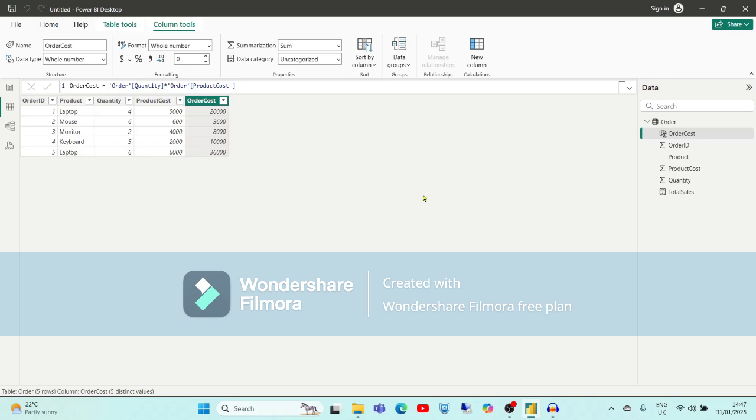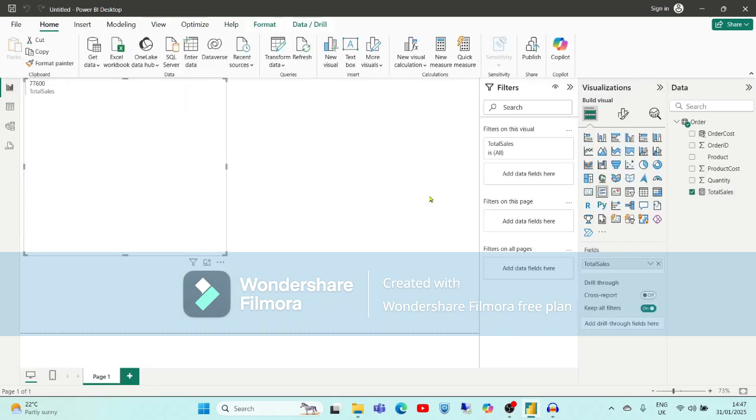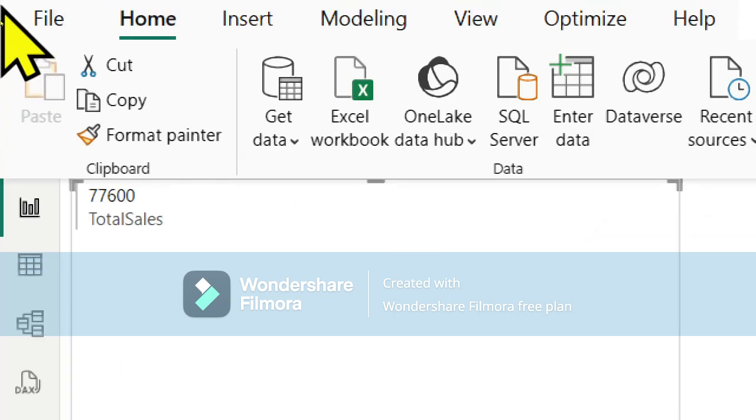Now friends, here we have completed the calculated column and calculated measure. Here the calculated column is order cost, whatever we have calculated by multiplying quantity with product cost. So we got the order cost, and total sale is nothing but the sum of this order cost. And if we want to see it in the form of a view, I will use this multi row card. So here it is showing the total sales.